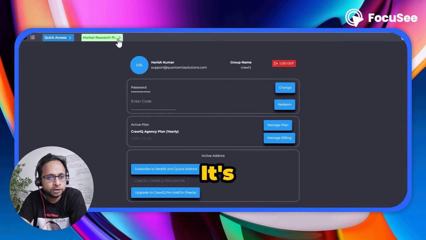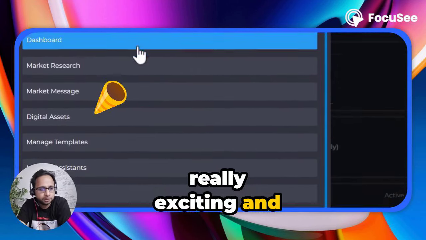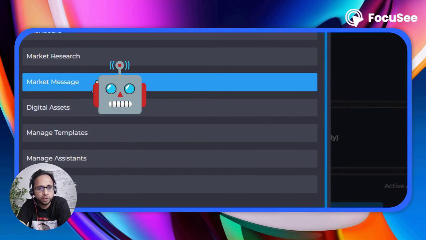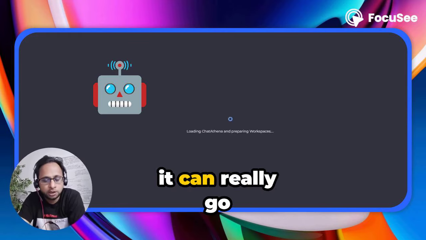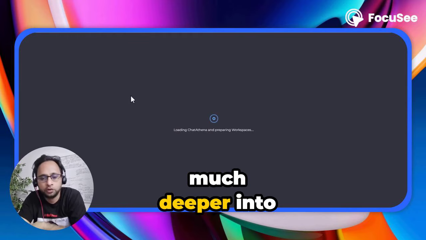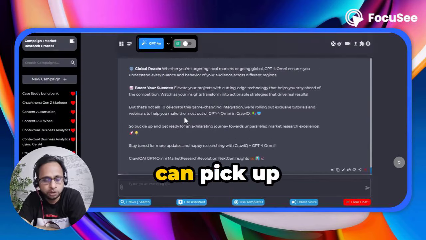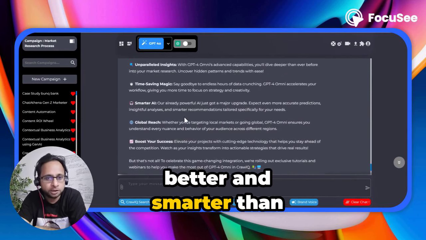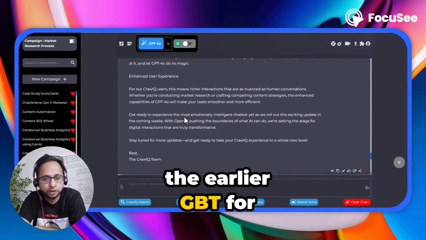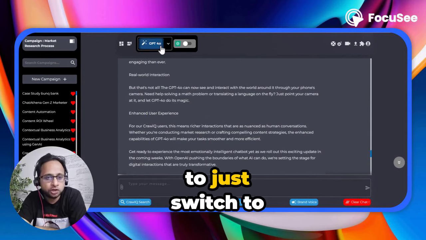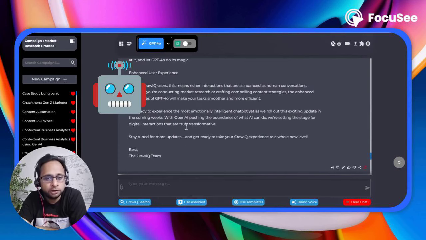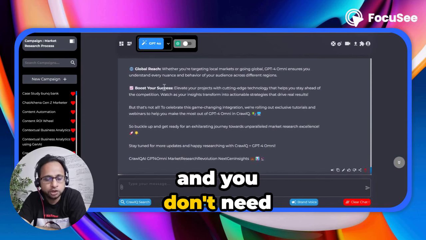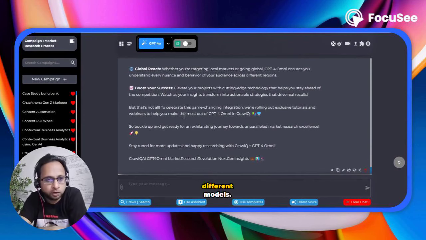Again, it's really exciting, and I think the possibilities with this model are quite amazing, because it can really go much deeper into the context and can pick up the intention much better and smarter than the earlier GPT-4 Turbo. That's why we decided to switch to this model by default, because in this case we can provide the best to you, and you don't need to switch between these different models.